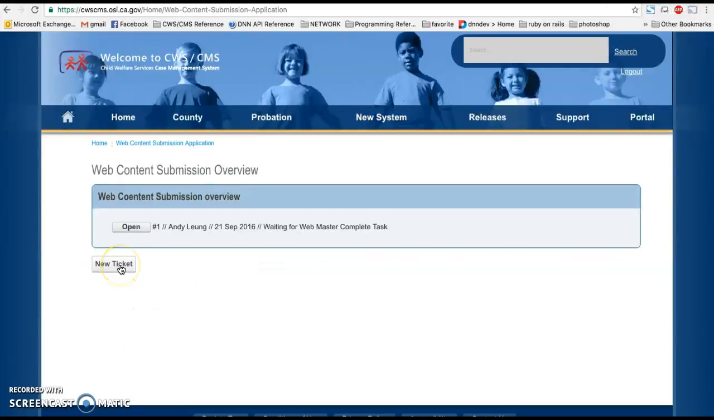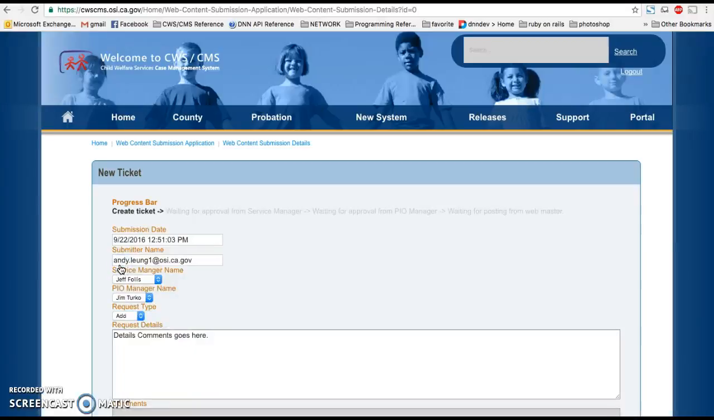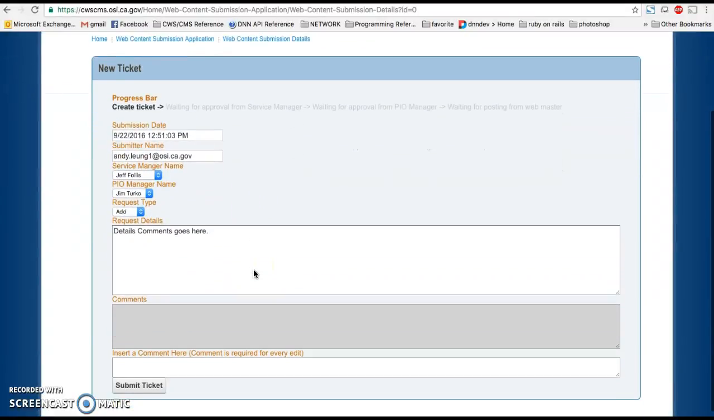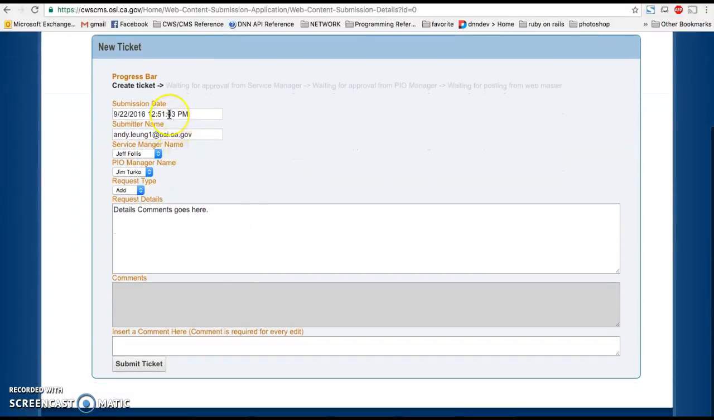So you click on new ticket, and here you see that it automatically fills in the information for you. It knows who you are. And for my example, I'm just gonna pick myself as a service manager so I can show you how the email notification works. The PIO is gonna be Jim Turkle. There's only one person in the drop down right now. And in this case, for this demo, I'm just gonna do add request.